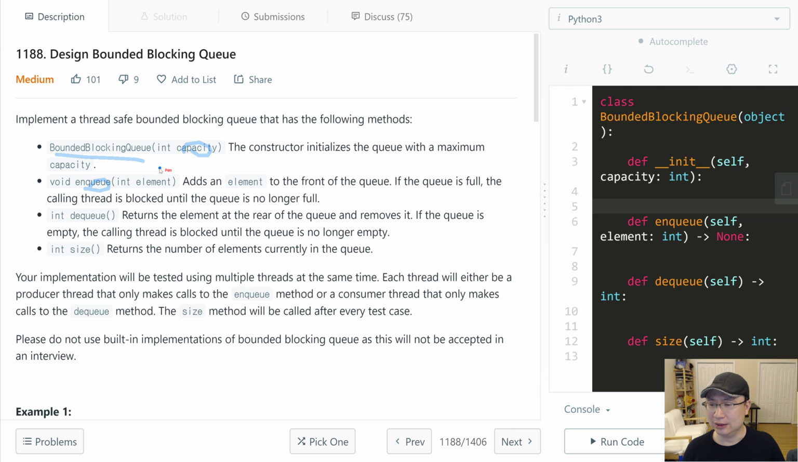Enqueue, the argument is element, adds an element to the front of the queue. If the queue is full, the calling thread is blocked until the queue is no longer full. Next, dequeue returns the element at the rear of the queue and removes it. If the queue is empty, the calling thread is blocked until the queue is no longer empty.